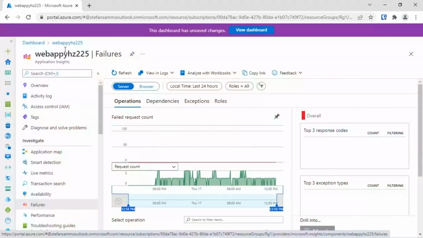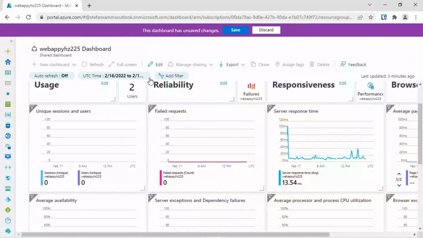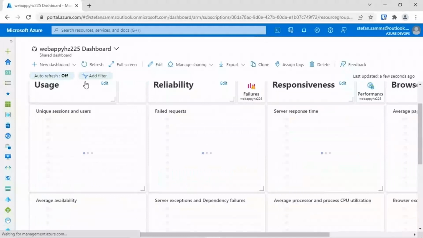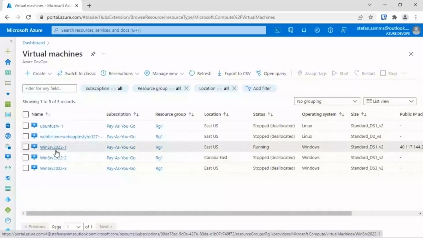Let's go ahead and click the X in the upper right to close this, and I'm going to discard any changes that I might have made to this dashboard. I don't want to save anything, and I'm going to go to my virtual machines view on the left and open up an existing virtual machine.